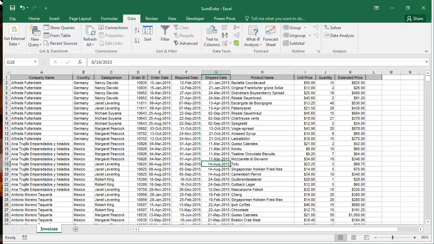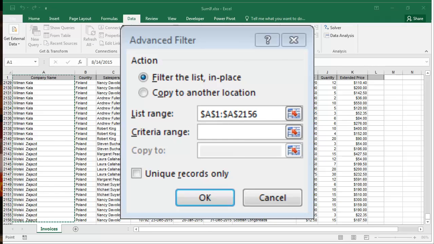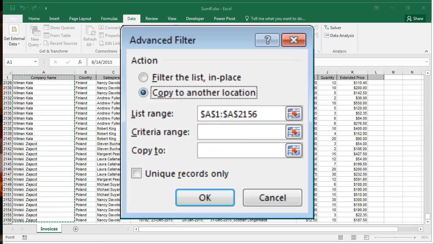We will begin by clicking the Data tab in the ribbon. Then within the Sort and Filter group, we will find the Advanced button. Clicking this button will open the Advanced Filter window. We'll begin the process by choosing Copy to another location instead of filtering this list in place. After we choose that radio button, we need to define where the information is stored in our file.